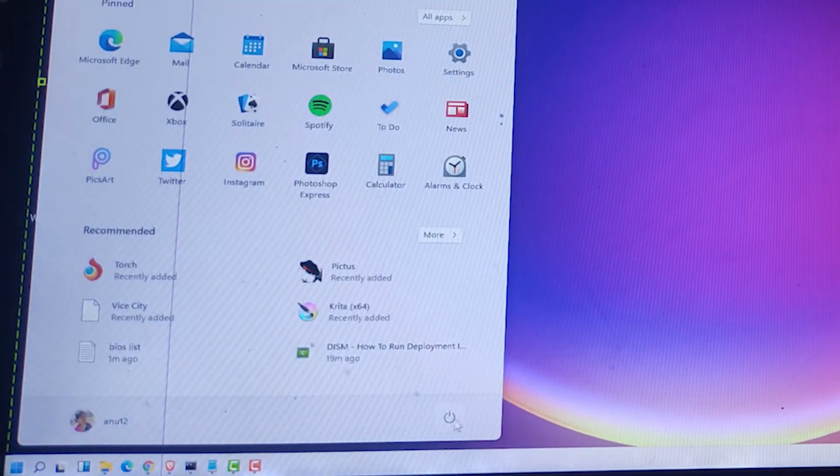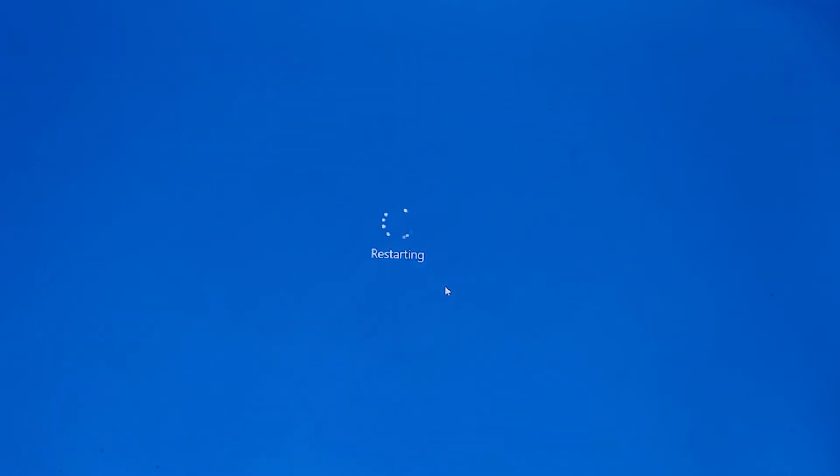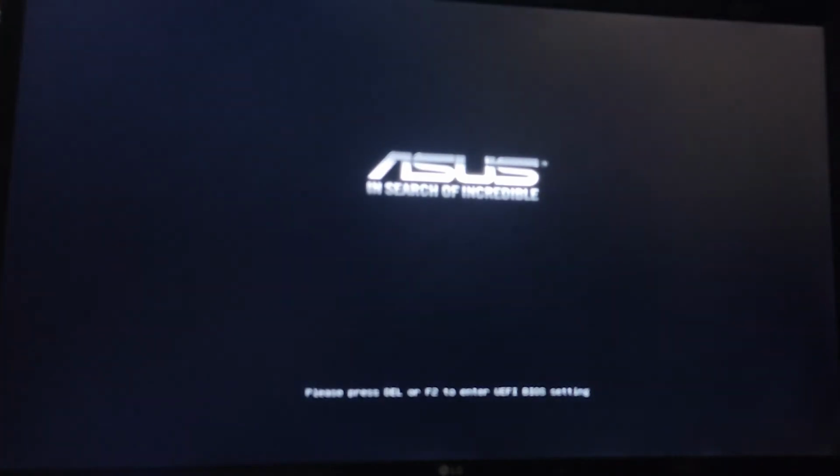Just go to the start, restart PC. After restarting PC, just enter your BIOS key depending on the motherboard or laptop or PC. Depending on your motherboard, just enter the BIOS key. In this case, I am pressing the delete key.